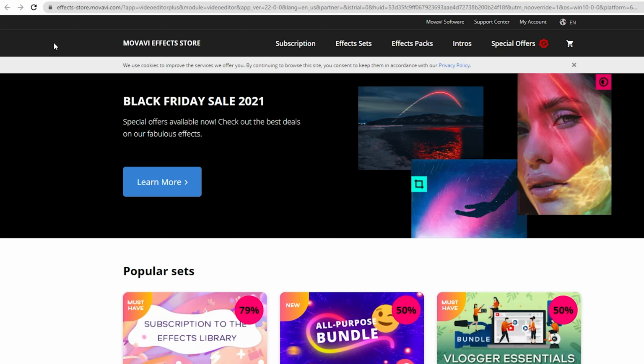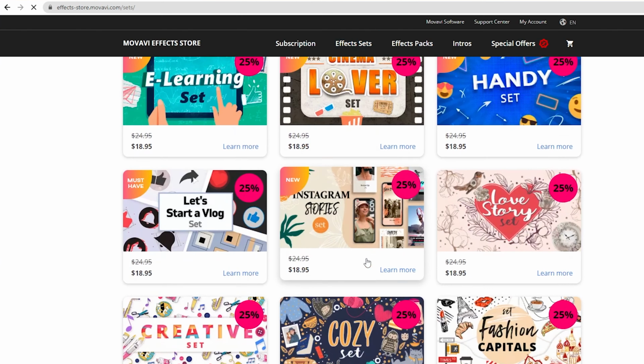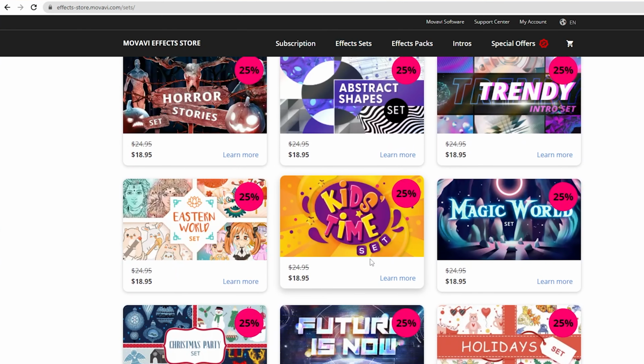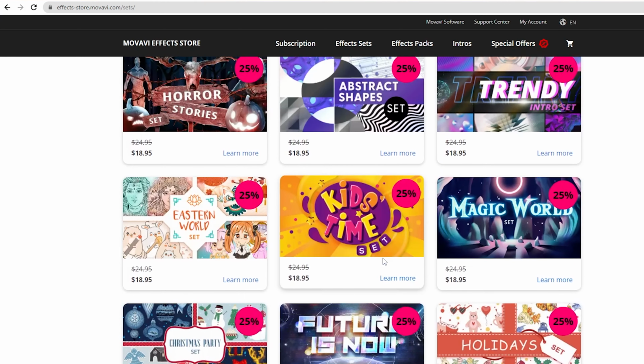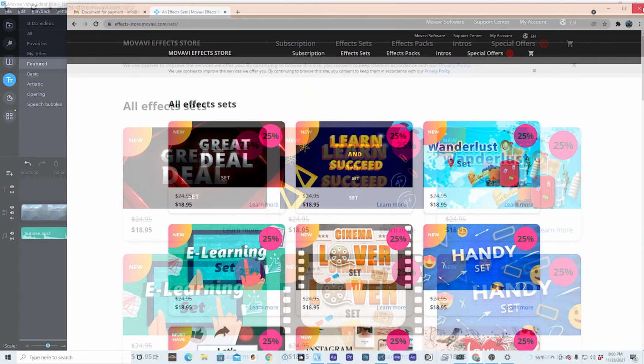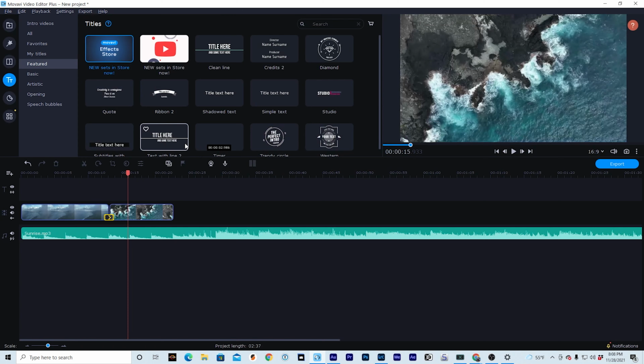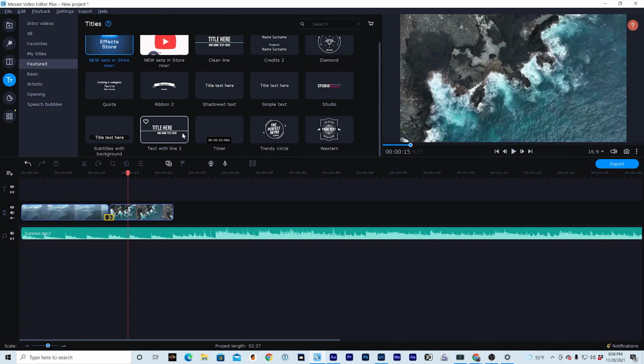And if you don't see something that you like, click on the effects store and you can go ahead and buy additional effects. So if you don't see something you like, you click on the effects sets and you can just browse for whatever it is that you're looking for. There's all sorts of different prices available. So if you don't see what you like, go ahead and download something that you do like. But I feel like what they have here already inside of the studio works more than enough.